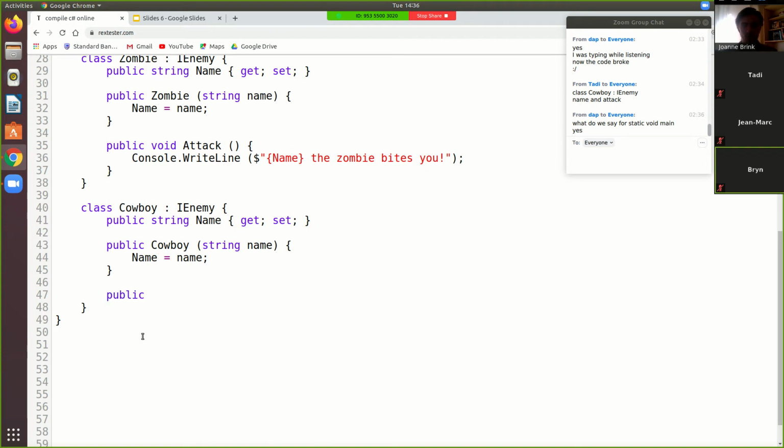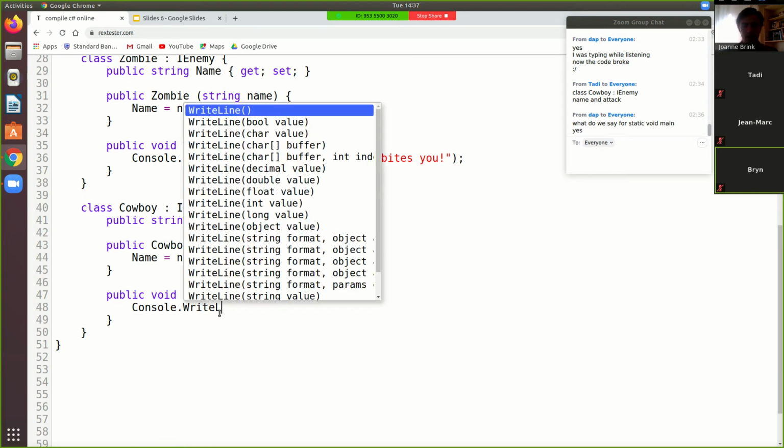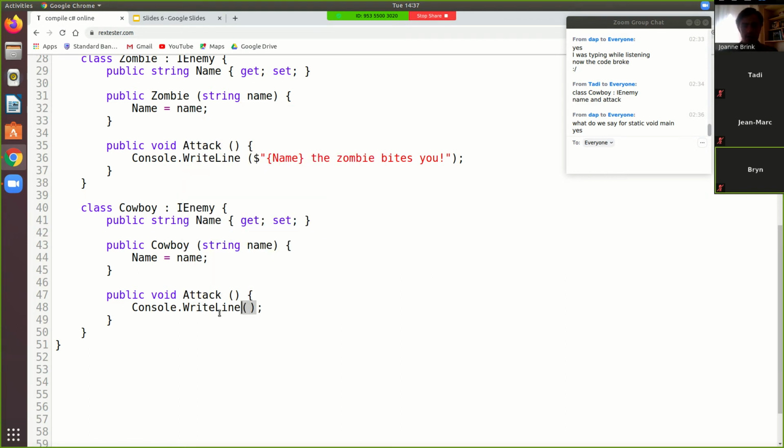We need a way for the cowboy to attack, because if we don't create that, it's going to give us errors. So we say public void attack, and how are cowboys going to attack? They'll shoot, right? Obviously. Okay, our cowboys are going to shoot. So we'll say console.writeLine, and we're going to use their name again this time, because we learned from the zombie, right? We say $name, so whatever the name is will be printed there, because this is like a template, and then the zombie bites you.